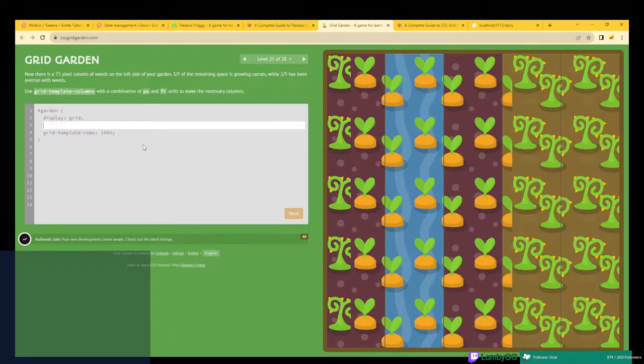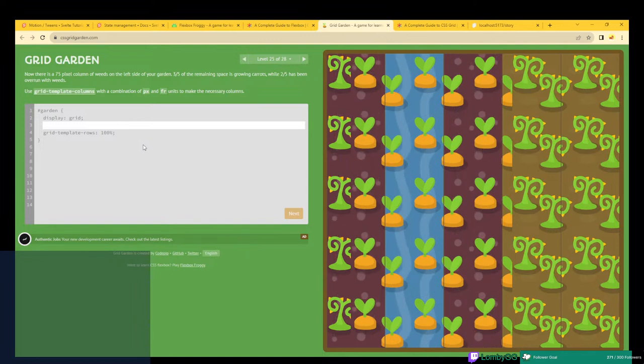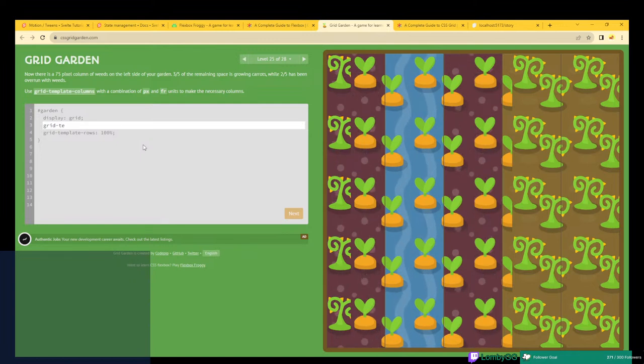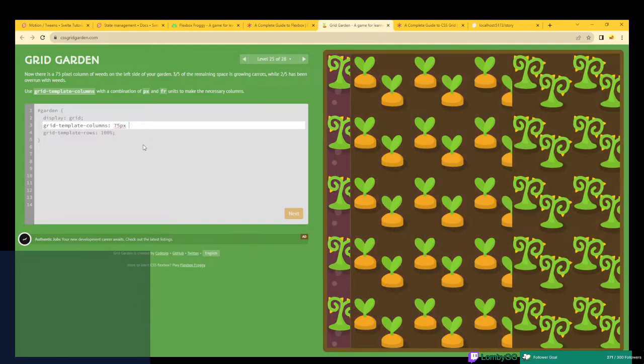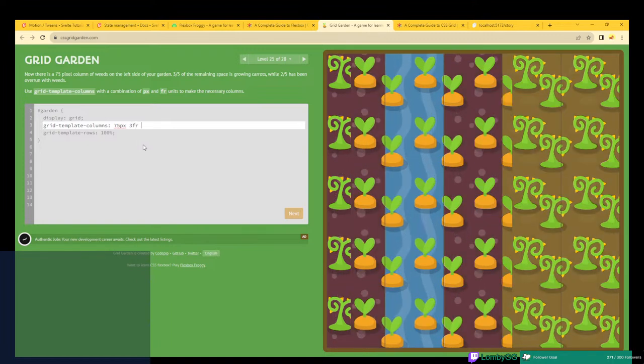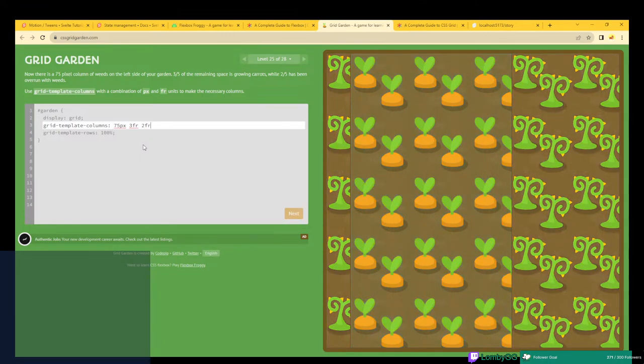Okay, now there is a 75 pixel column of weeds on the left-hand side of your garden. Then three fifths of the remaining space is growing carrots, while two fifths are overrun with weeds. So we want a grid template columns with a 75 pixel first column and then 3FR and 2FR. Nice and easy.